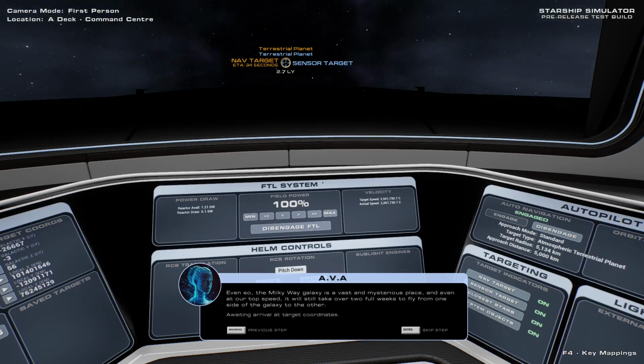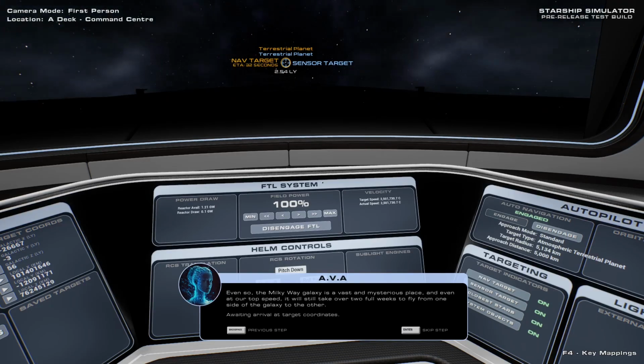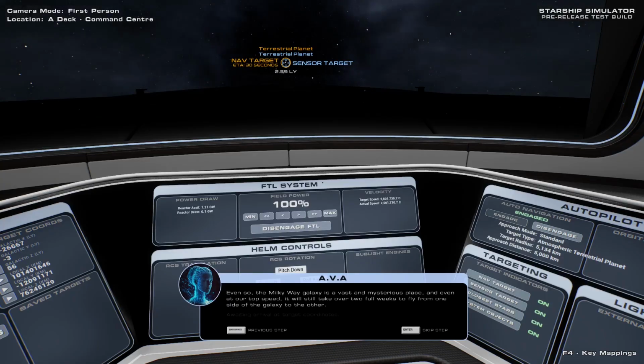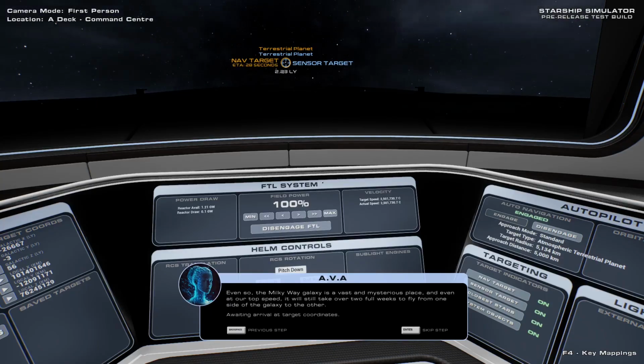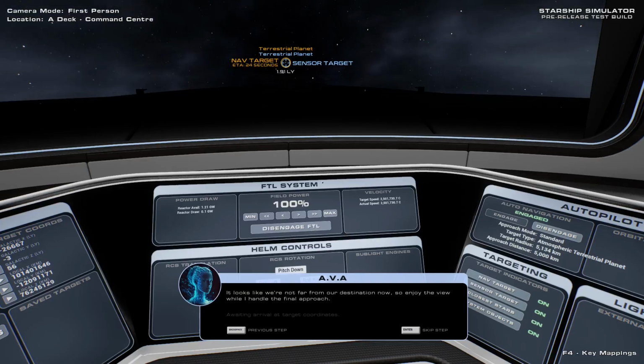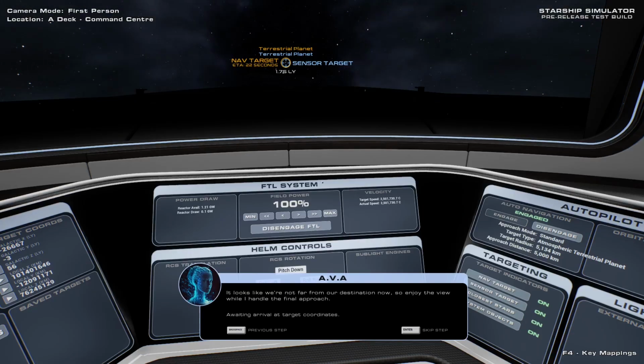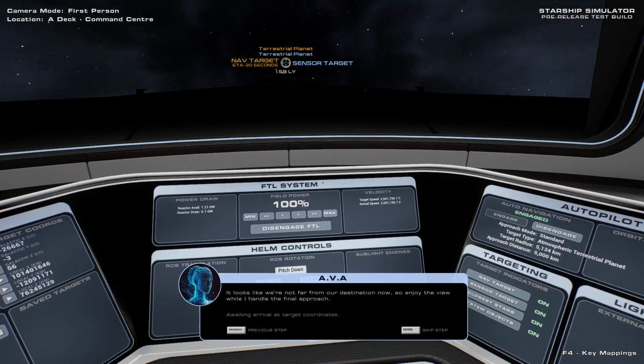Even so, the Milky Way is a vast and mysterious place, and even at our top speed it will still take over 2 full weeks to fly from one side of the galaxy to the other. It looks like we're not far from our destination now, so enjoy the view while I handle the final approach.